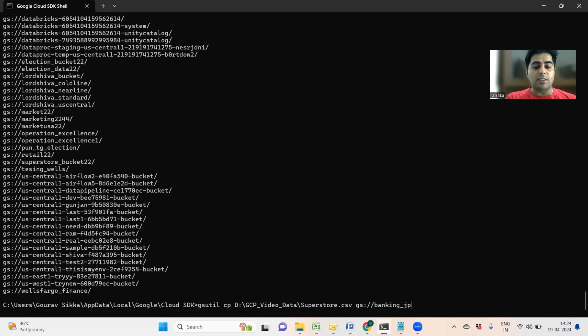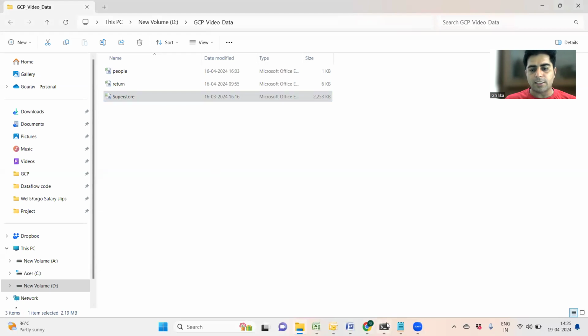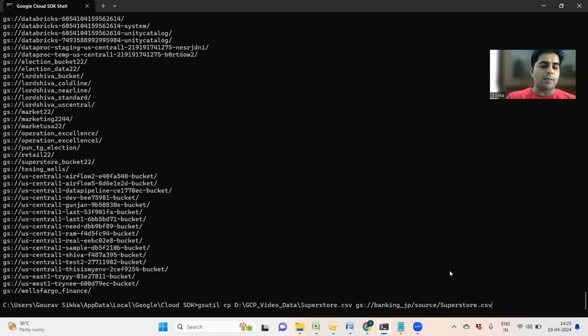Now you can create a further folder in the banking underscore JP bucket, or you can upload directly into the bucket without any folder. Both things we can do, and we will learn both. Firstly, one example: we are creating one source folder, and in the source folder we want to put the same file name, superstore.csv. Just check that all the things are correct, the capital S is there, correct? Okay, I'm pressing enter.